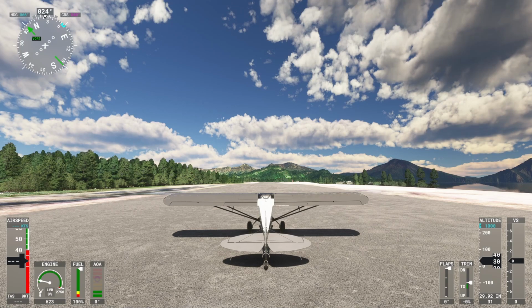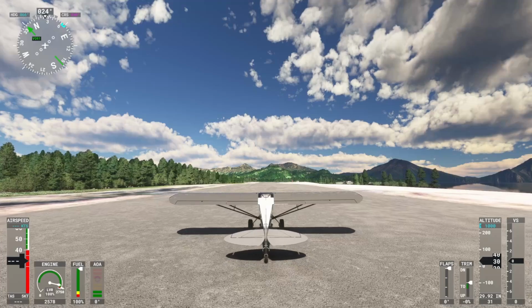So you always have to be a little cautious about slowing down. We're going to get going, and then we're going to see the rear wheel lift off, and then we'll pull back and have the rest of it lift off. So full power. We're off.